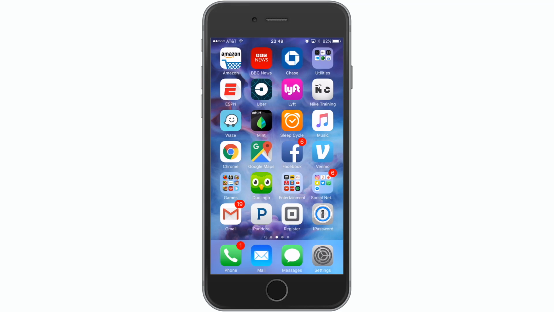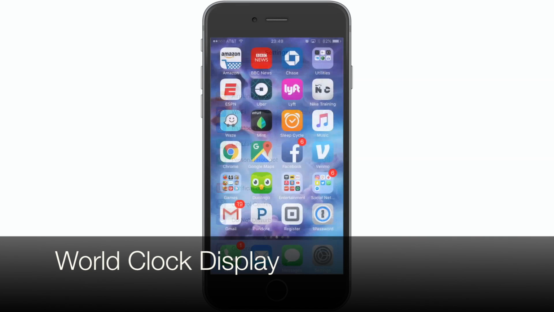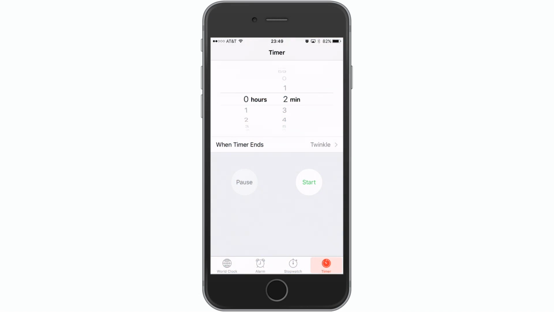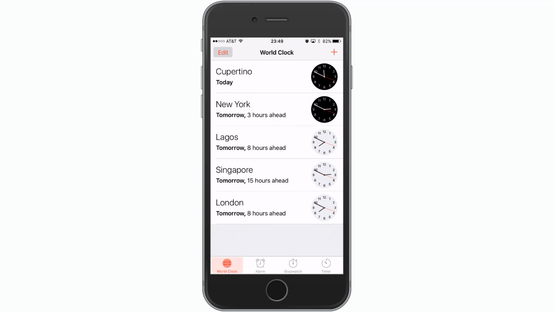So the first thing we're going to show you is the world clock display. If we jump in here and go to Clock, and then where it says World Clock, we'll click on World Clock and you'll see that some are black and some are white. That's basically just telling you in Cupertino, it's nighttime. In New York, it's also nighttime. But in Lagos and Singapore, it's daytime. So it's a quick glance to see, oh, am I waking somebody up or is it daytime, without having to actually calculate the time. That's a nice little feature in World Clock.